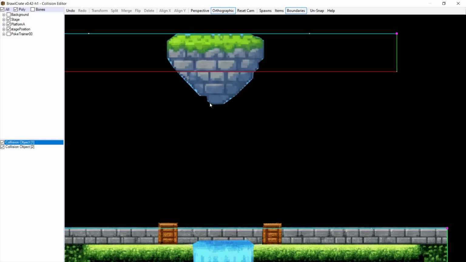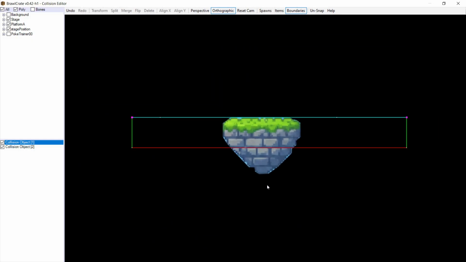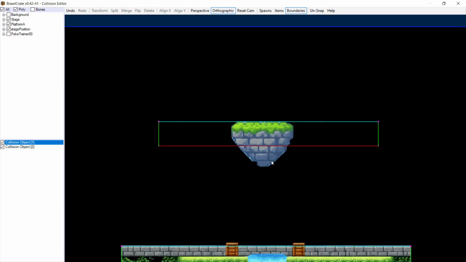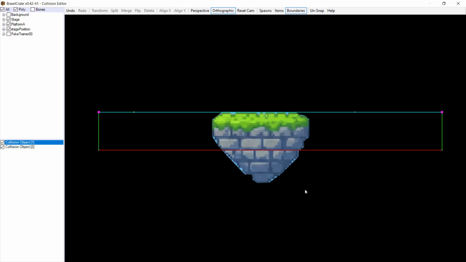Now we're going to set up this platform. As an example, I'm going to make this platform so that you can fall through it.